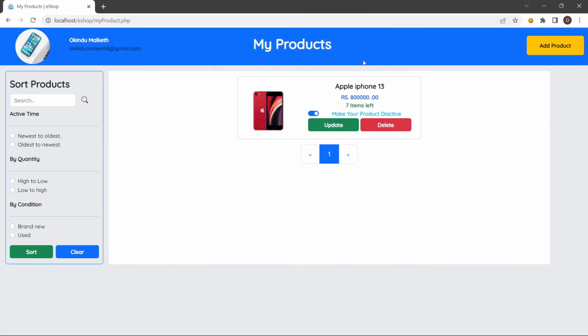When we redirect, it will redirect me to the myproduct.php. Then it will redirect me to the seller store. So we can see that the product is updated here.